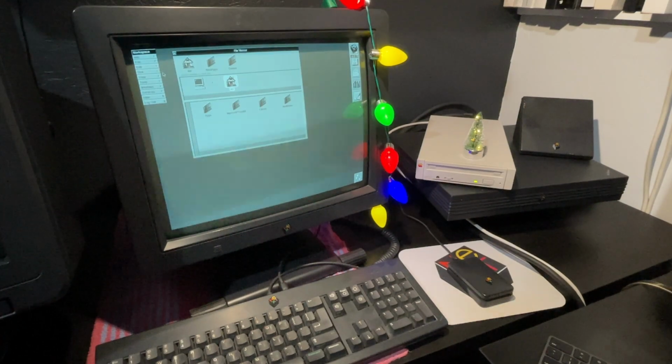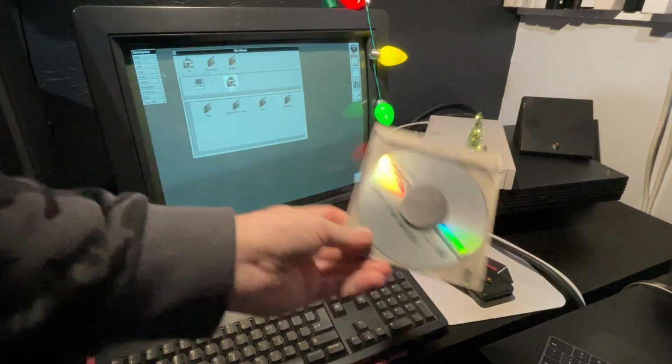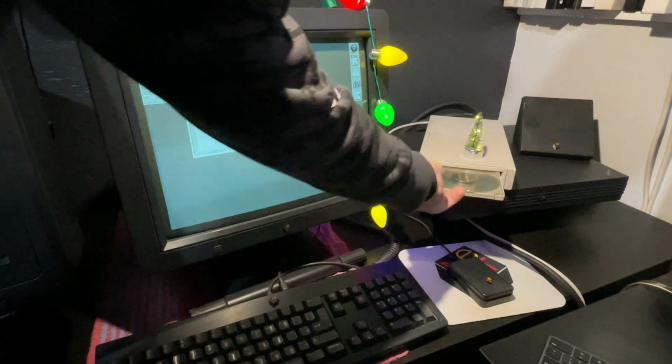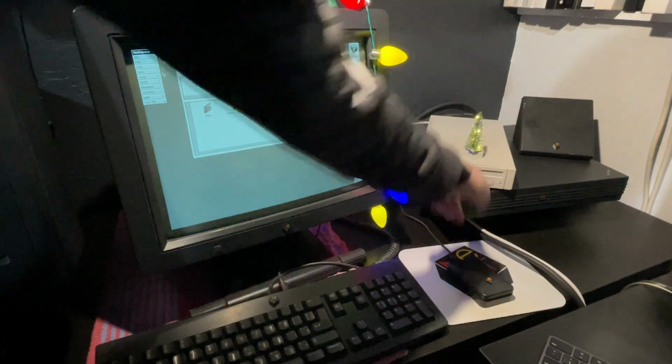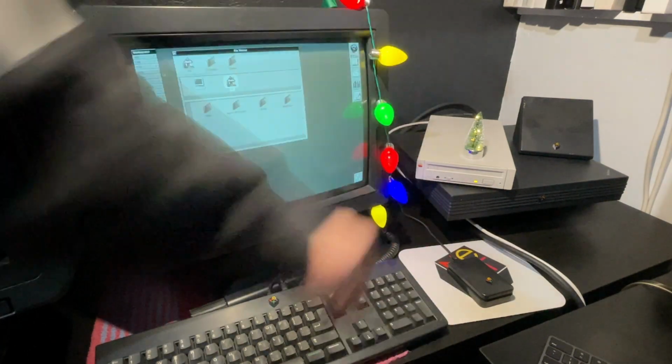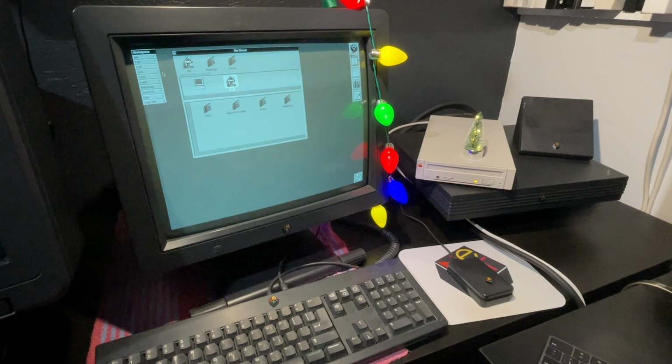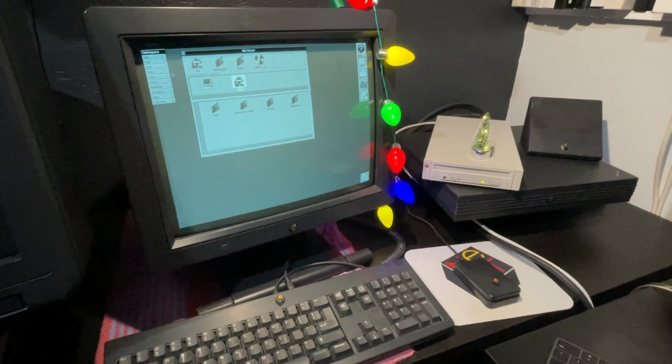In order to start the installation, I'll just pop the CD into this external SCSI drive. I'm using an Apple one right now since my NeXT branded CD-ROM, which is almost identical, is still undergoing repairs, and I'll walk you through the installation.